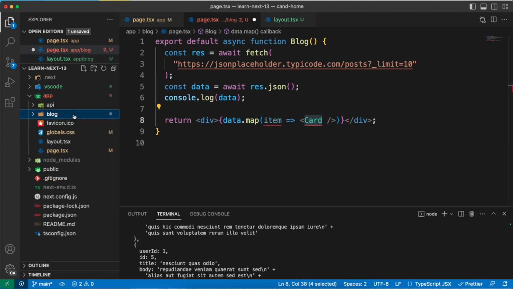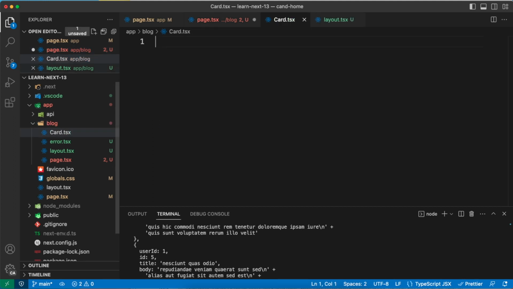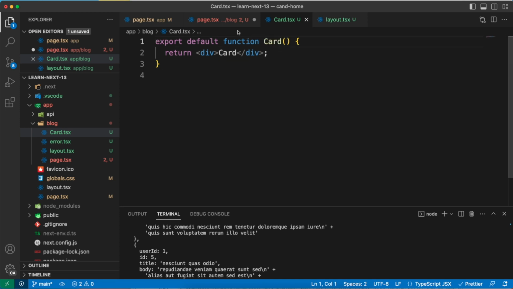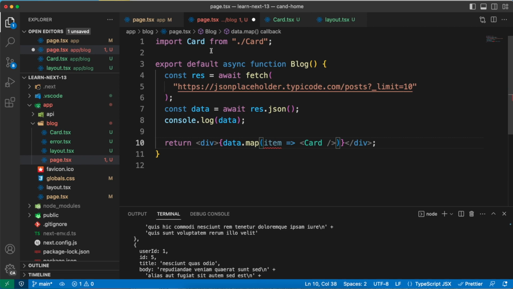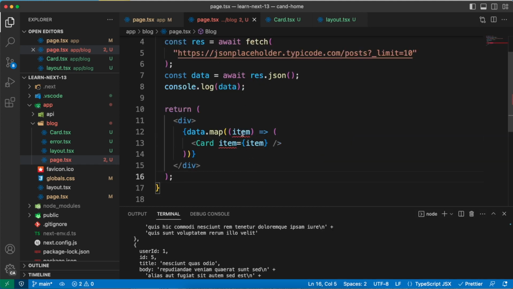So I'm going to create that inside the blog here. I'm going to call that, let's say, card.tsx, and in here I'm going to say rfc, and I'm going to remove the React up here, and also I'm going to import the card from card, and also here I'm going to send the item that equals to item. Okay, just like that, and we get some warning here, because the item has any type.